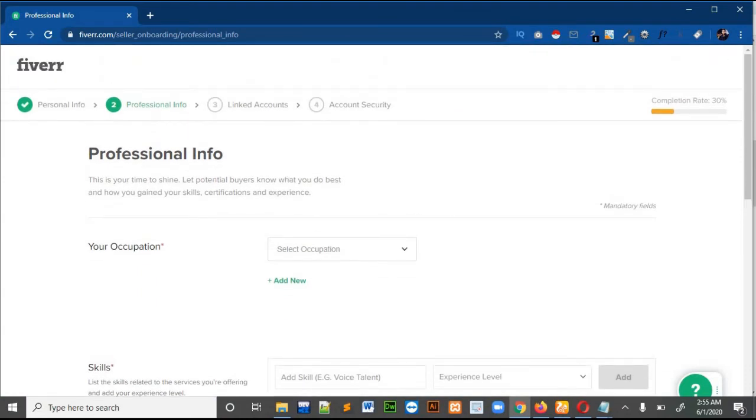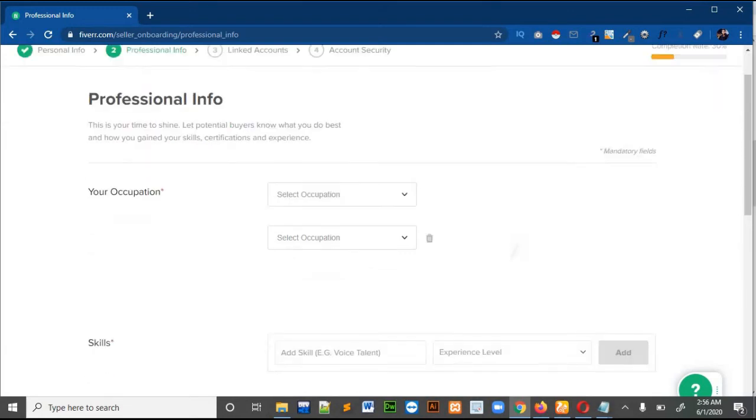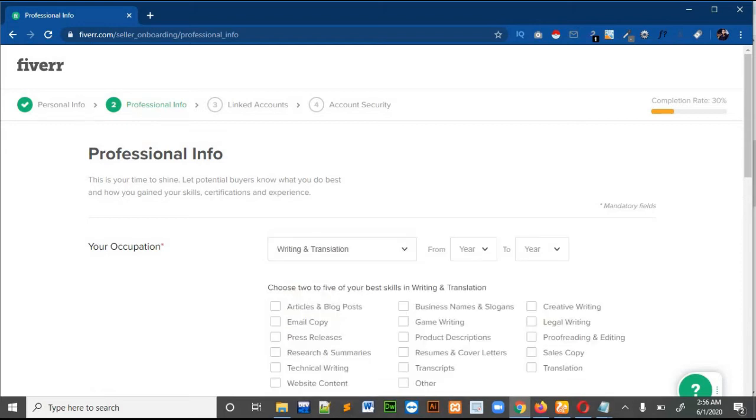On this page, you first have to fill in your occupation. Click on this drop down menu and select which services you are going to give. There is digital marketing, graphic and design, writing and translation, programming and tech and everything. You can also give more than one by clicking on add new. On this account I will select writing and translation.